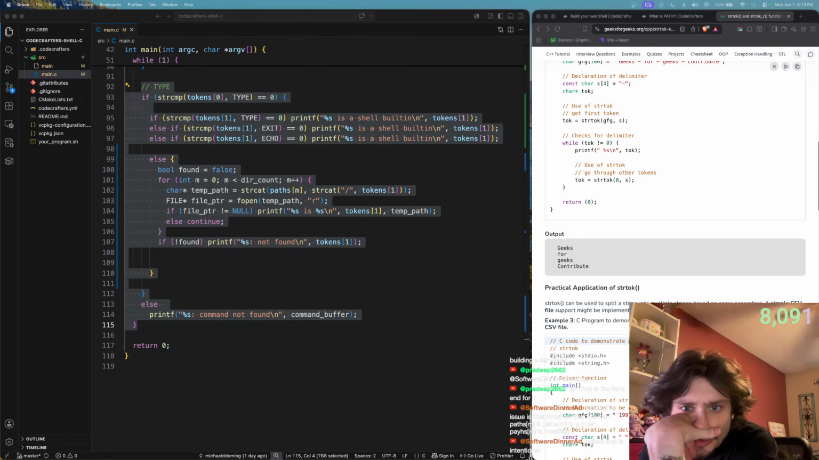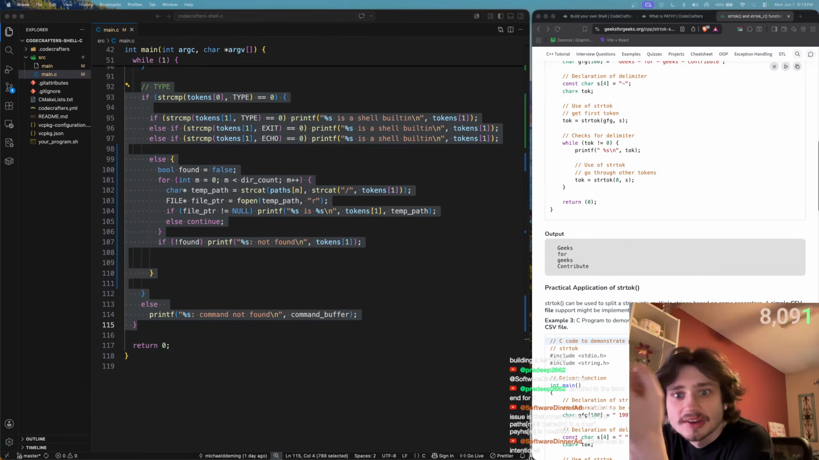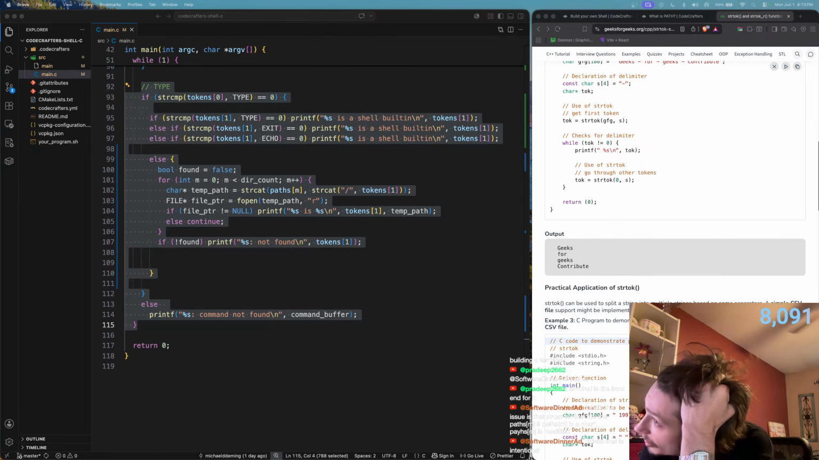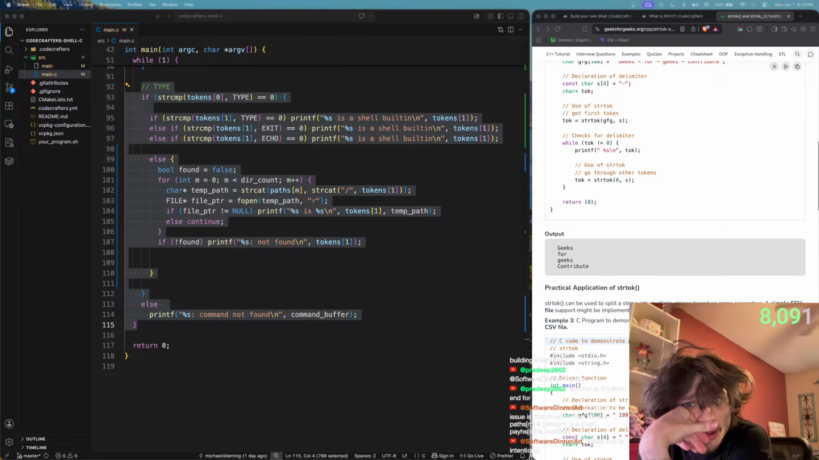I think the issue is that the strcat on line 102, the paths index of m, if paths index of m is a char star, paths index of m is modified. I think the issue is that strcat on line 102.